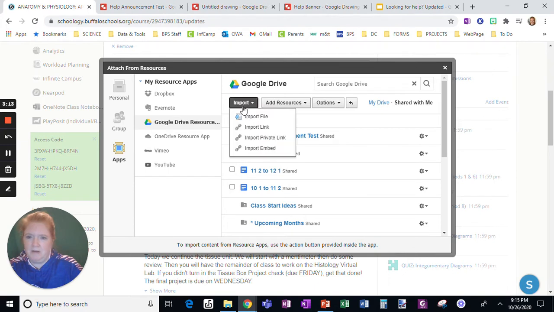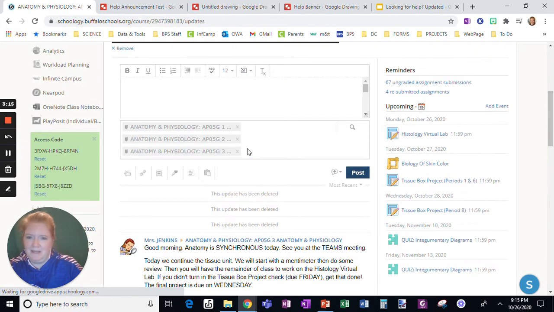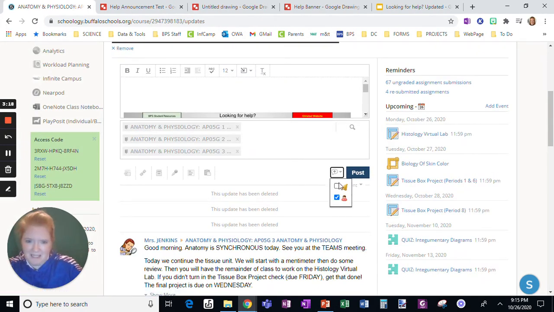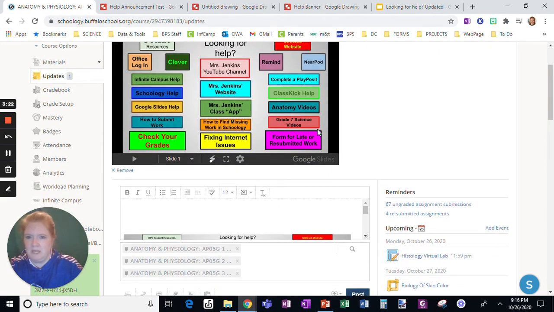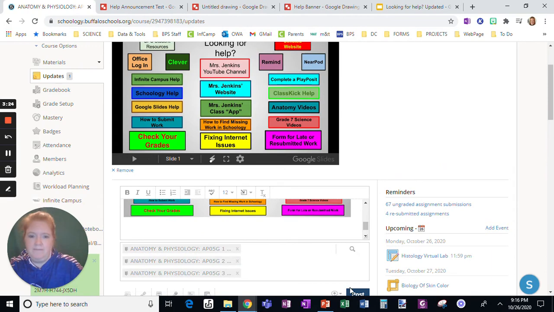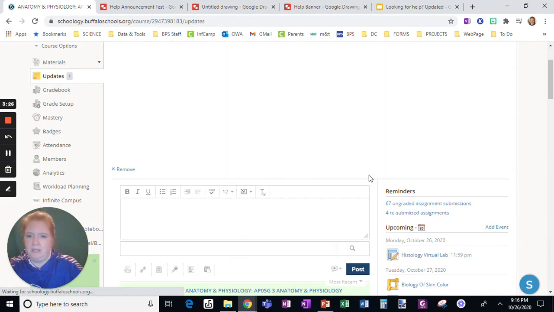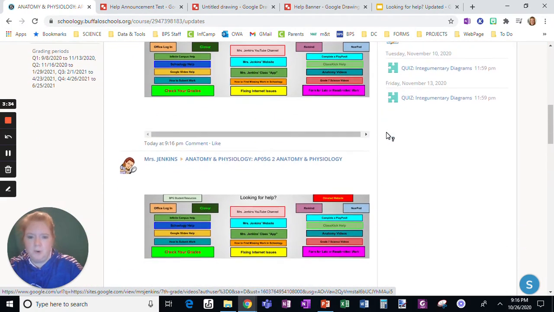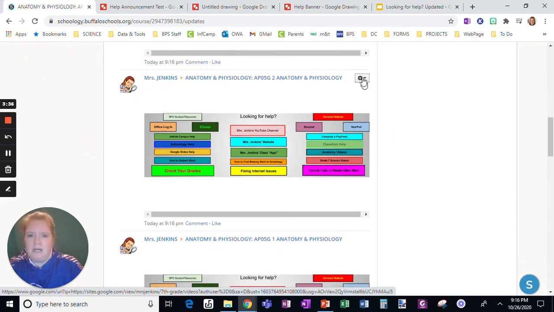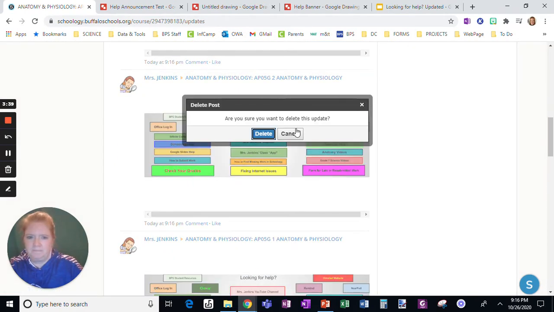There's my help banner. Try import embed again. Let's not make this mistake again. Let's click this. Here's the bell. Now, here's what my announcement looks like now. My pinned one. So let's post this and see what it looks like. Okay, well, that is not an improvement, okay? So, all right, let's delete this one.